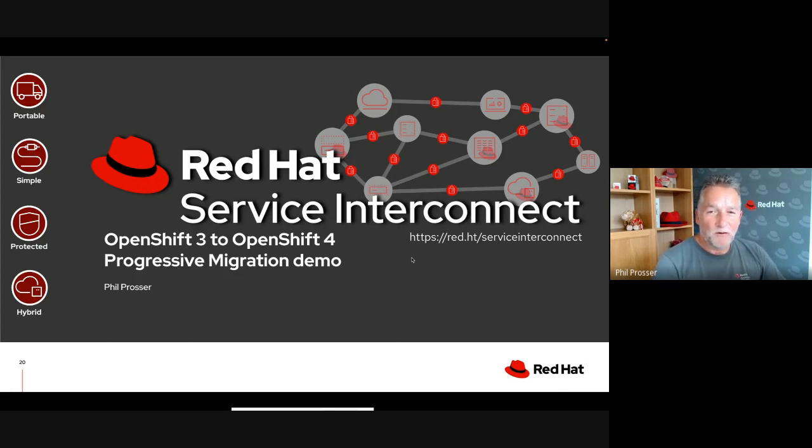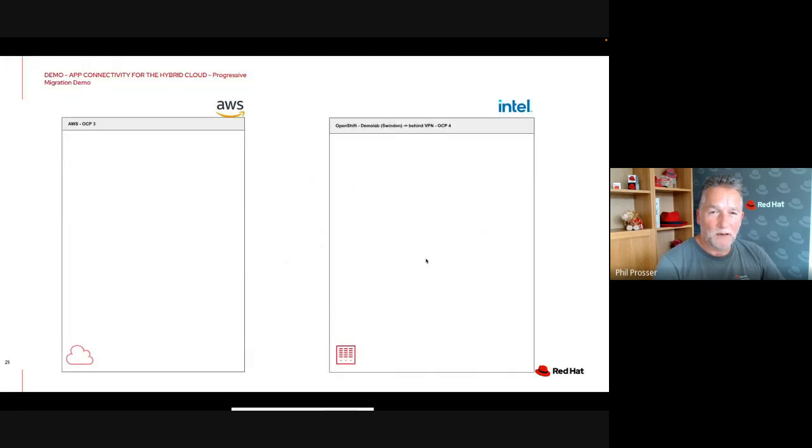So our demo environment has an OpenShift 3 cluster running in AWS, and we have an OpenShift 4 cluster running in an Intel on-premises data center. So I'm actually going to be migrating from the cloud to on-premises. So maybe I'm starting a new trend, who knows?